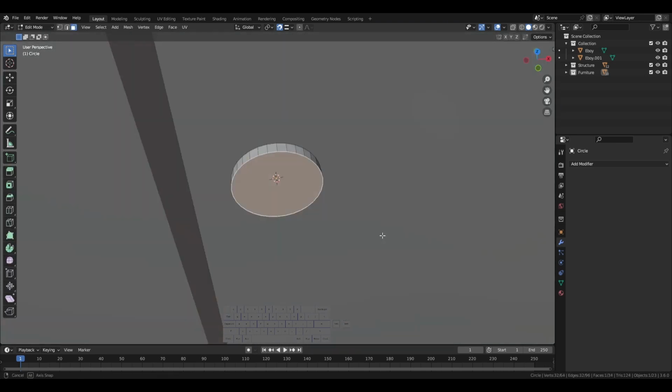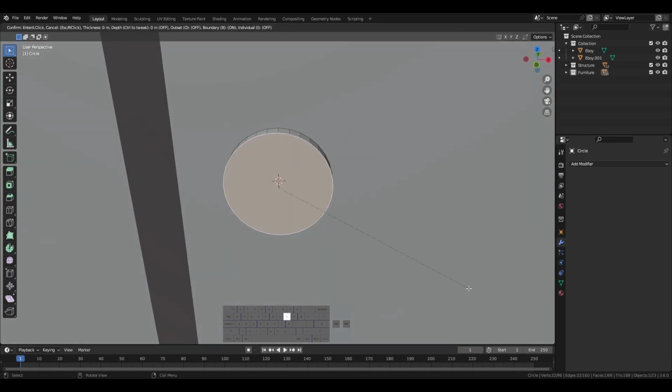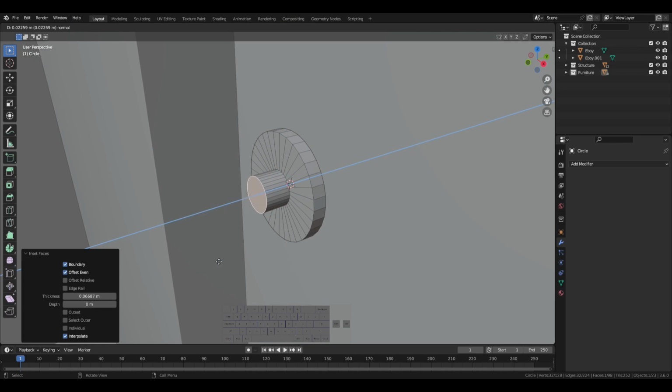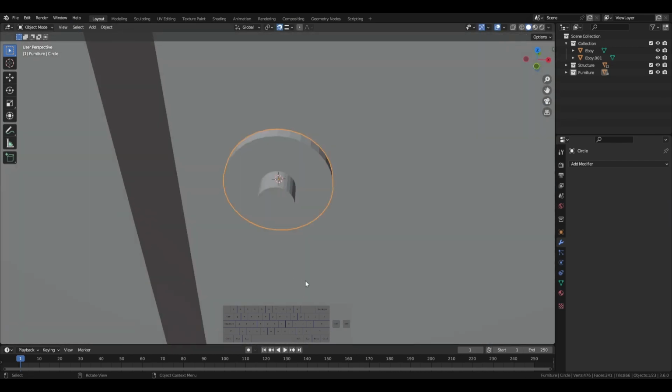Cool. Now remember that inlay option we did earlier? Yeah, we're going to do that again. Just hit I when you have the face selected. Then just hit E. And there you go. You got a little bit of the doorknob handle started.